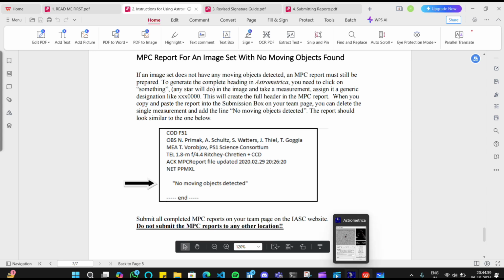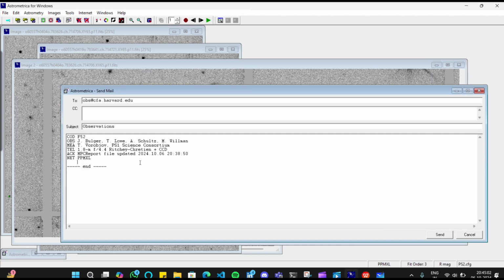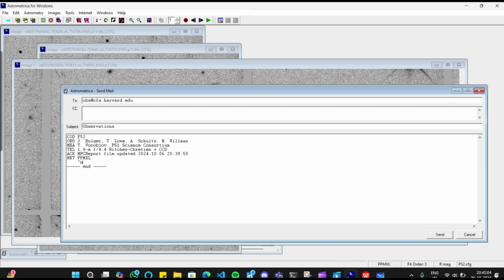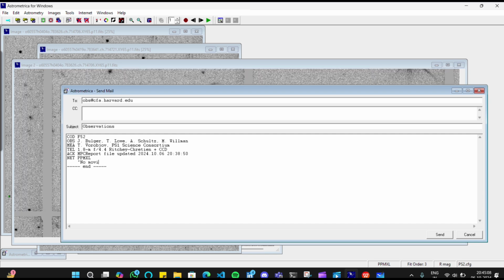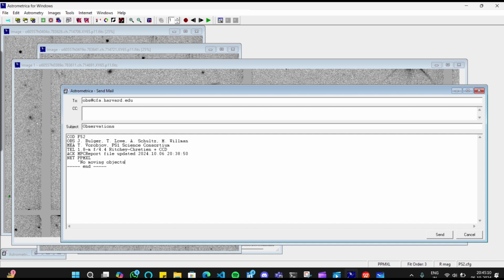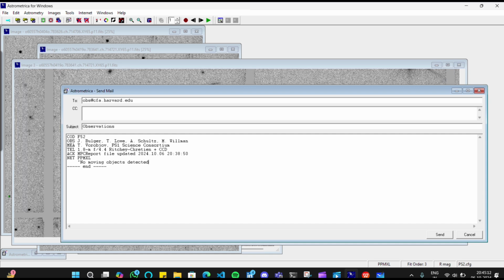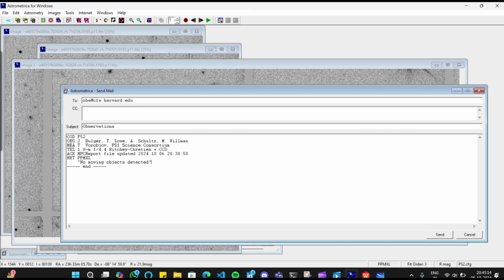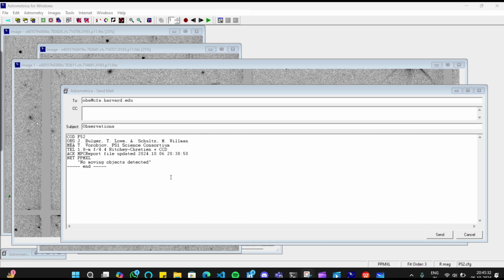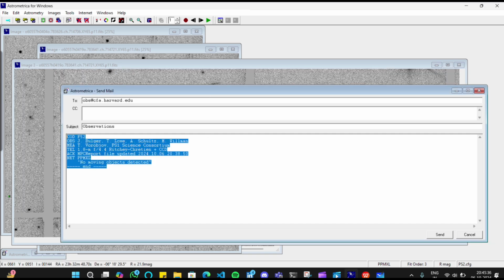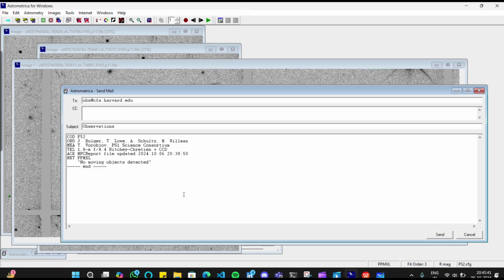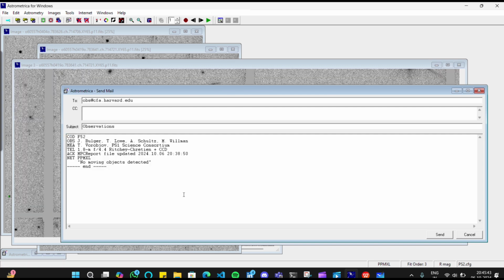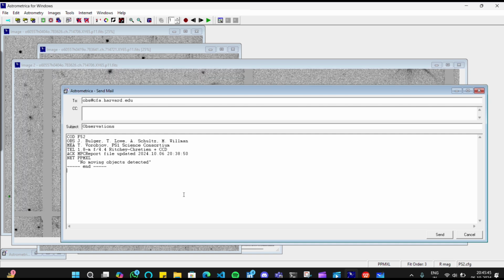So let me write that. I will write here no moving objects detected, in double quotation. So yeah, it's done. Now copy it, go again and paste it, and then submit it. Likewise, this is what you do when you find no moving objects, no asteroid in your image.